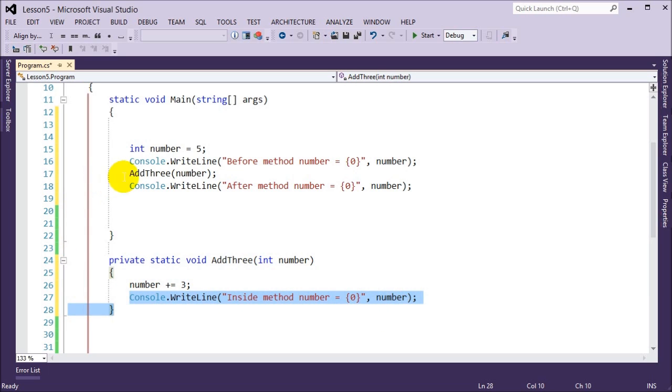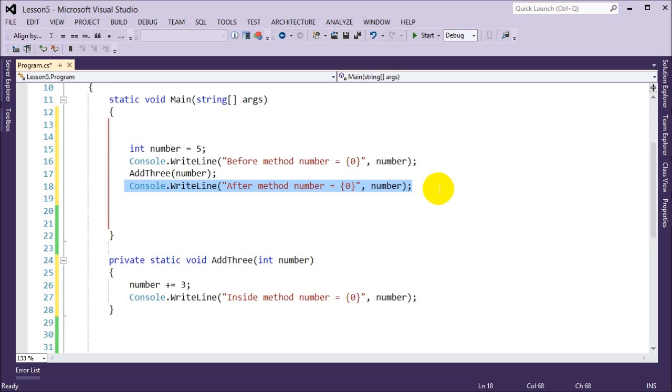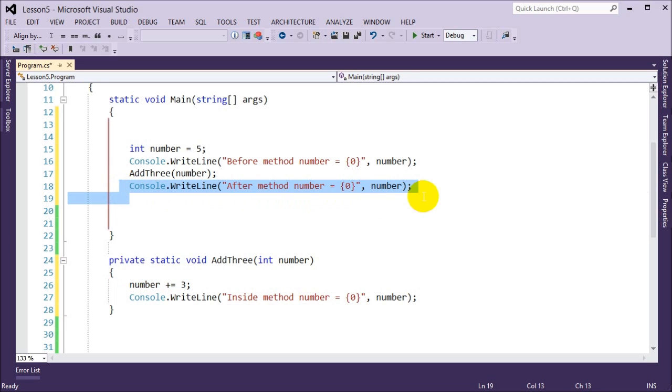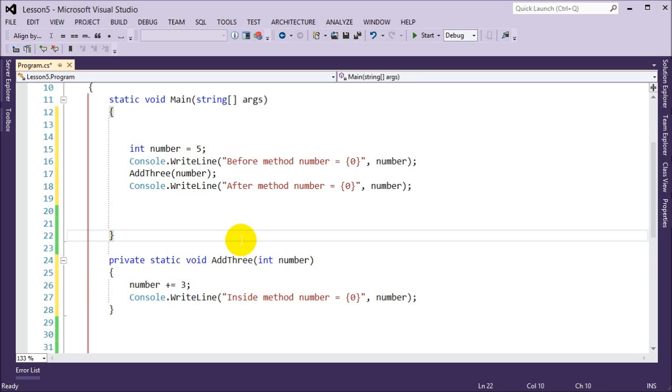Then when the code comes back up to the call to add3, it will continue down and print this out. What I'm trying to see is, after I call add3 and it adds 3 to my variable, when it comes back, will my variable be affected here? We have int number here. Will this variable be affected in the main method because it was modified in the custom method? That is my question. So I'm going to run the program, and we'll see what happens.